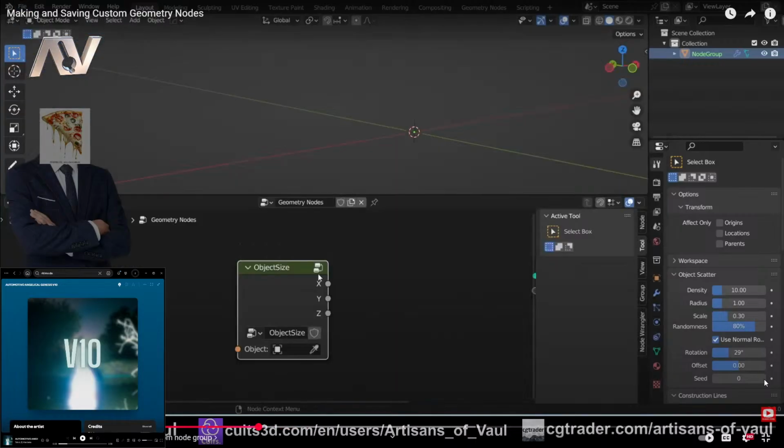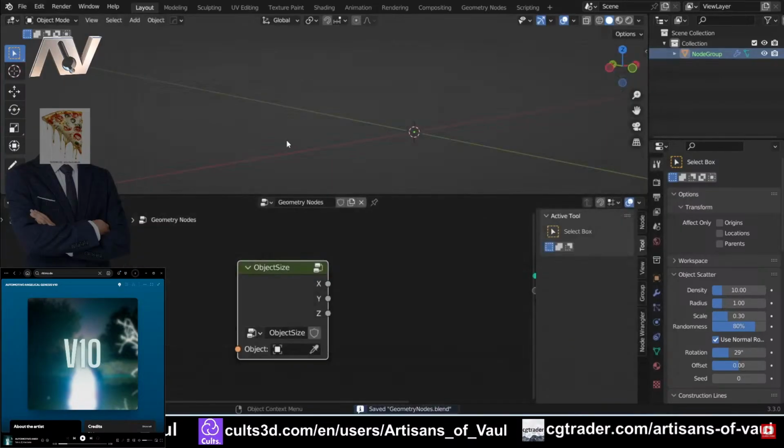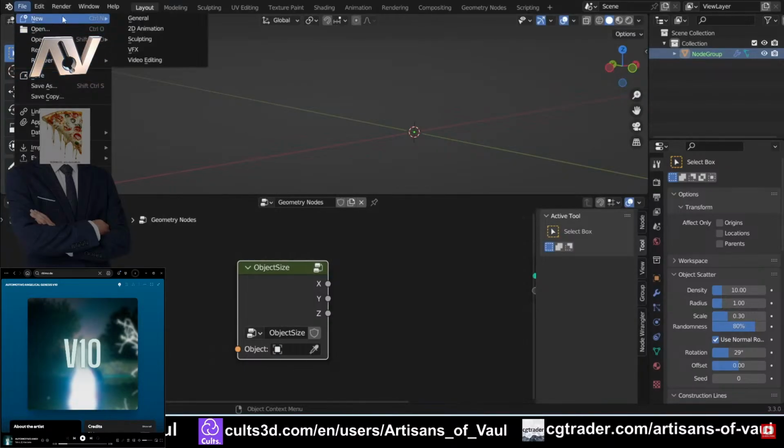Finally, I need to save this file. So I'm going to go to File, Save As. Find wherever I want to save it, and I'll just call this, I don't know, Blender Geometry Nodes. And I've called it that because I might want to bring in other nodes later, and I just want one file where they're all kept in. Click Save As, and that looks like it's done. And then I'm just going to click File and New so we can see how this works.